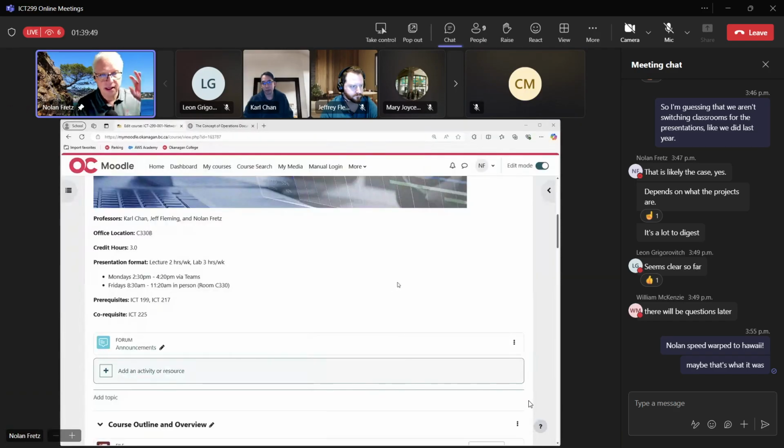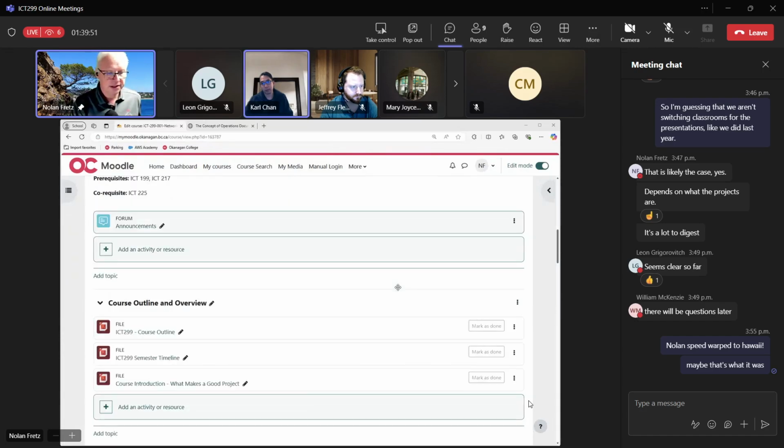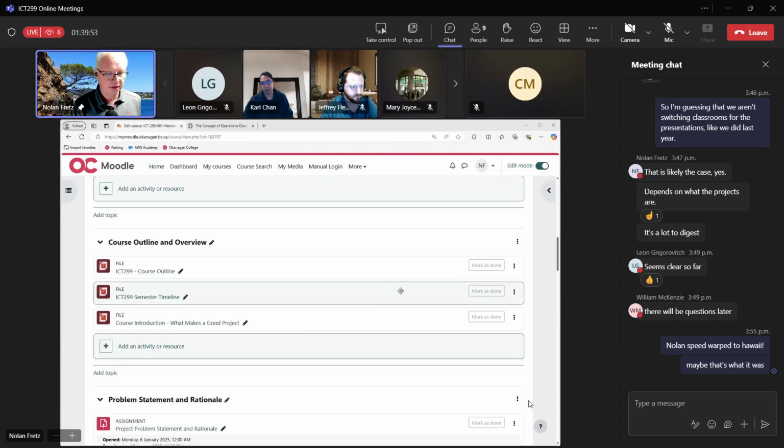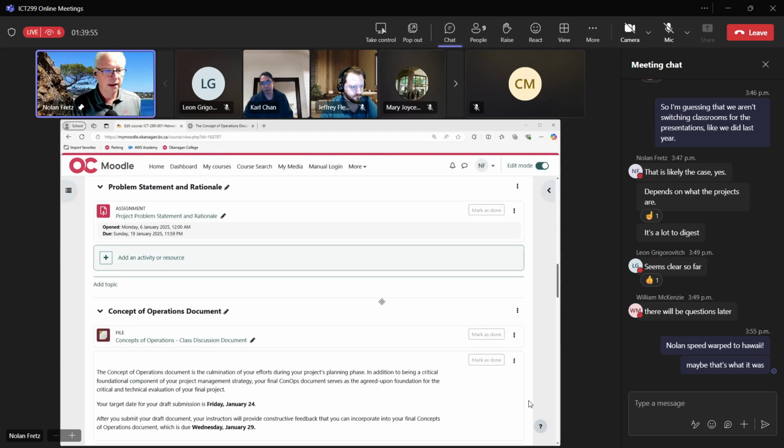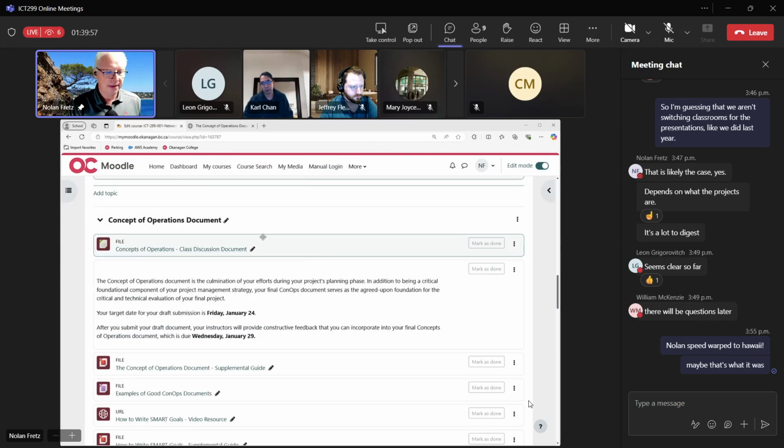All right, so this is the Moodle shell. If I scroll down, you'll see there's a section farther down under concept of operations document. I'm going to jump down to this file called the concept of operations document supplemental guide, which gives you a listing of stuff you want to have in your ConOps. I just want to fly through it quickly. You'll reference it during your meetings with your project manager over the next 3 weeks, I'm sure multiple times.